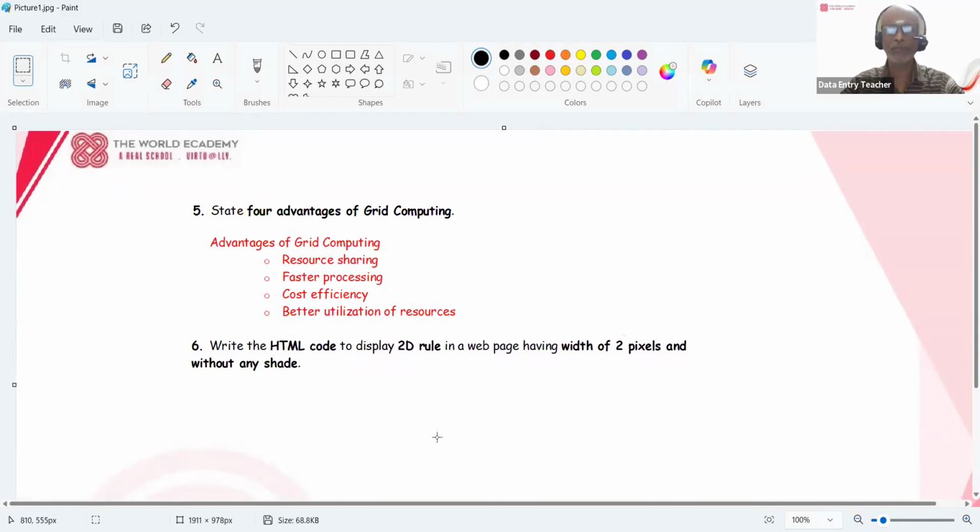Write HTML code to display a 2D rule in a web page with a width of 2 pixels and without any shade. The answer is HR, which is the tag, and you give the attribute size. So: hr size equal to 2 noshade. It will not give any shade; otherwise, it will give the shade. No shade means it just gives the line without the shade. You have to answer according to the question. So, question number 7.